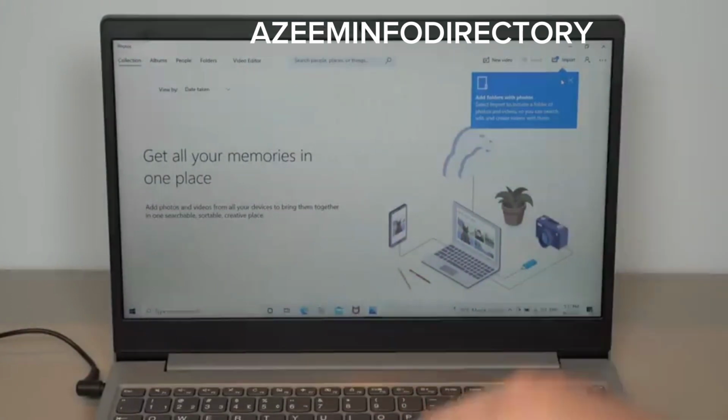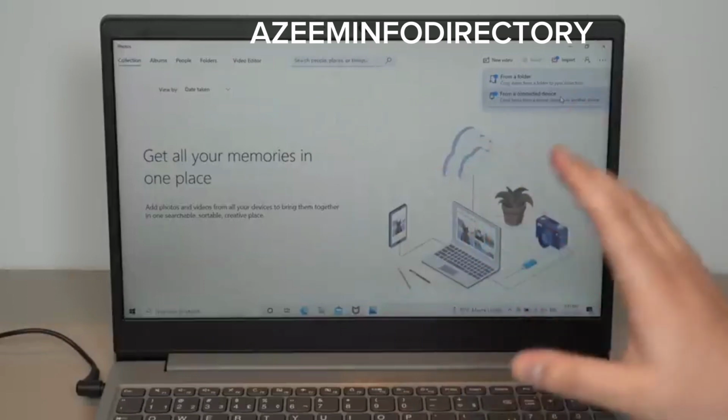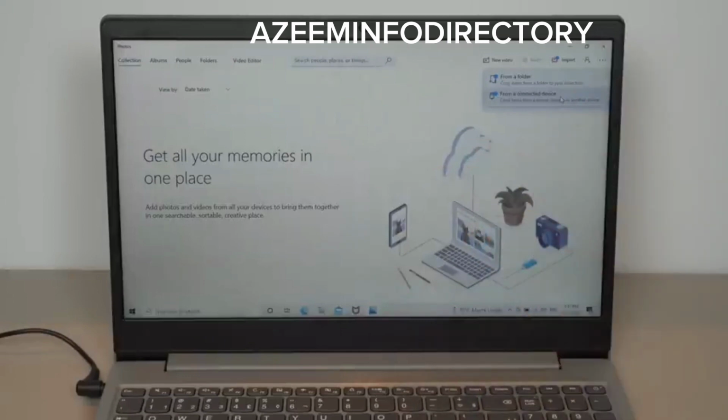As you can see at the top right hand corner, you can close this blue bubble here and click on import, and then you'll see this option, from a connected device. So the second option, from a connected device. As you can see, I'm using Windows 10 right here in this video, and that's because most people are still using Windows 10 to this date. But if you're using Windows 11, the process is exactly the same. You're gonna use the Photos app as well, all right?